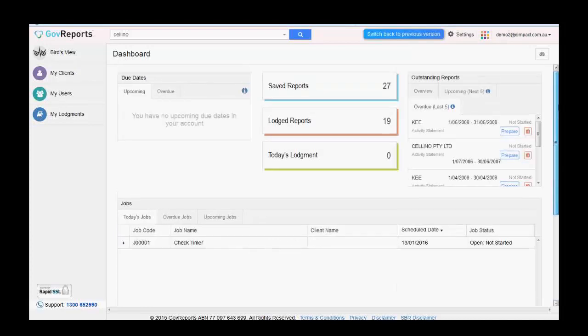Now, I need to also indicate that currently this version of GovReport is only about 70% completed. We have a lot more features coming along the way, but we work with what we have right now.